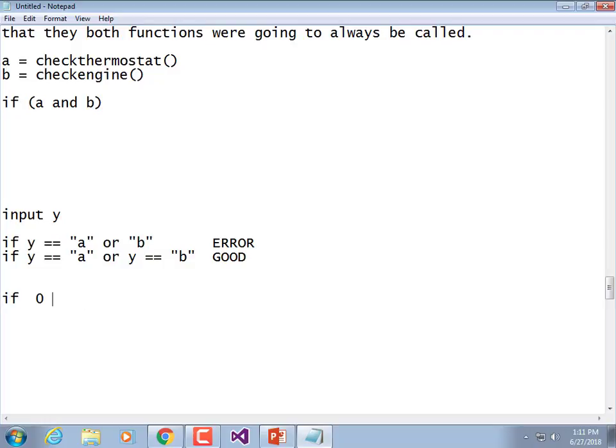So you could not word it: if 0 is less than X is less than 10. Can't word it like that. You would have to do something like this: if X is greater than 0 and X is less than 10. That's good.